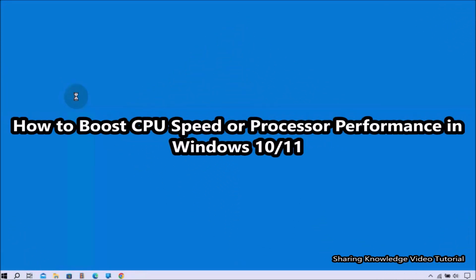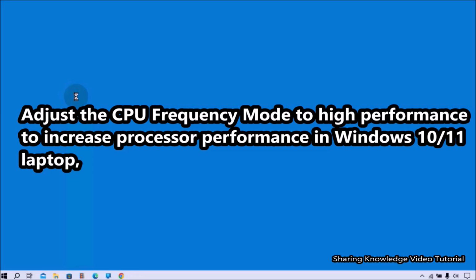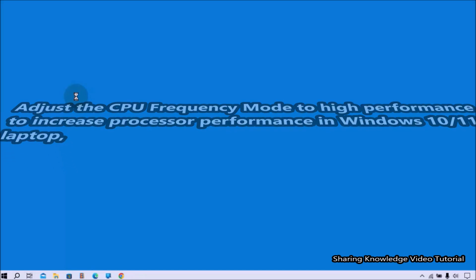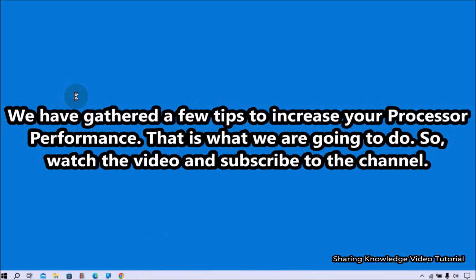In this video, I'm going to show you how to boost your CPU speed or processor performance in Windows 10 and 11. Adjust the CPU frequency mode to high performance to increase processor performance in Windows 10 and 11 laptop. And also you will get an FPS boost when you adjust your PC to high performance. And also we have gathered a few tips to increase your processor performance. That is what we are going to do.